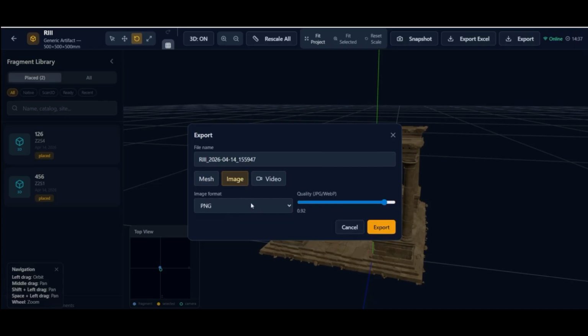Export 2D views and documentation images. In addition to 3D model export, Assembly3D can generate 2D documentation images from the reconstructed model. These outputs are especially useful for academic publication, reports, museum documentation, conservation records, and visual comparison sheets.